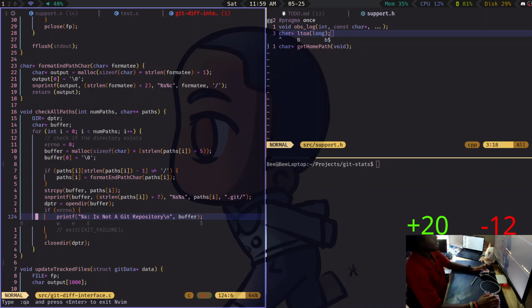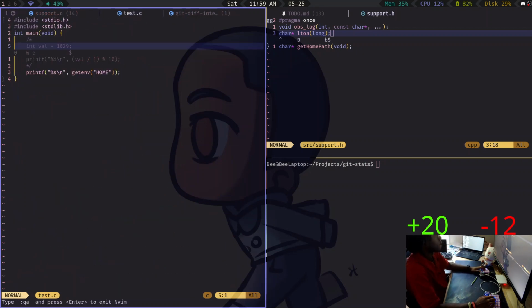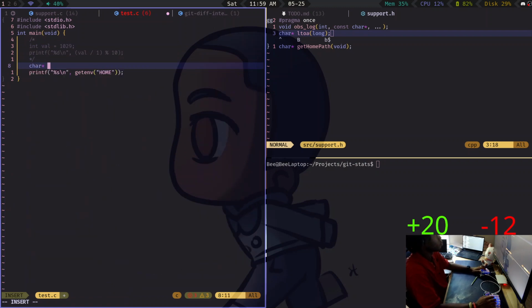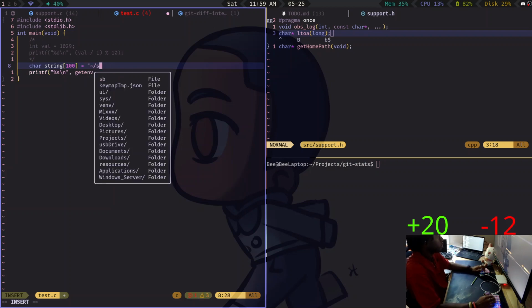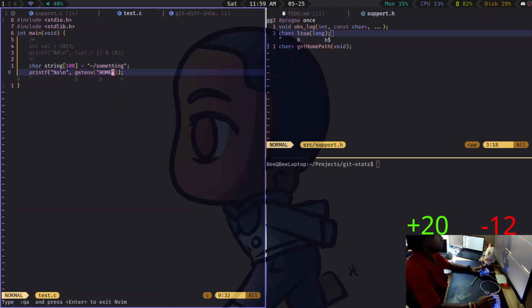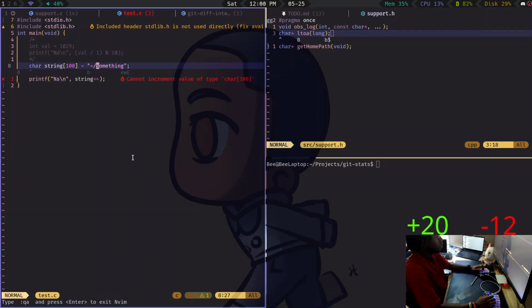Ooh. I had something else I want to test. So say we have a string. Okay, I'm too late for this. String 100 equals some, or let's say, let's use the example I want, something, right? And then what if we just want to print it without that? Can we say string plus plus? Cannot increment value of. Okay, what if we, because I'm trying to move the pointer over once.